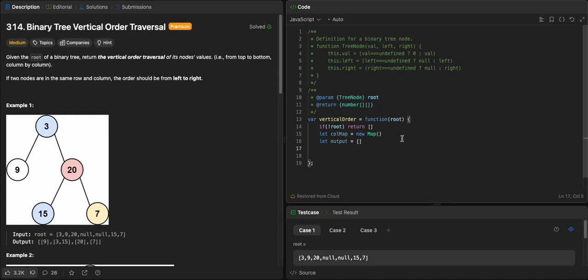And then I want to keep track of our left and right. That way we can loop through the column map knowing the smallest column and the greatest column. So let left equal zero, let right equal zero. Left and right will be the limits to how far our columns go. To the left, it could be a negative number. To the right, it will be a positive number.